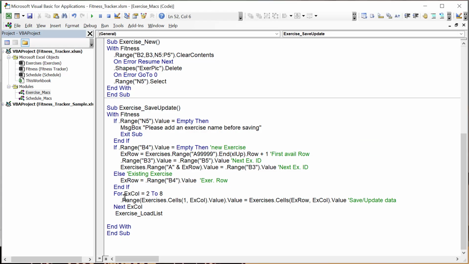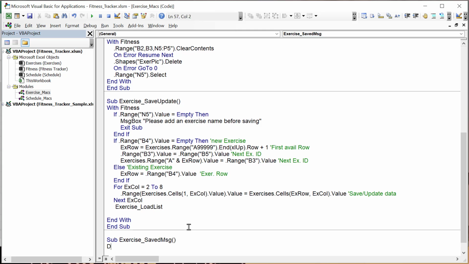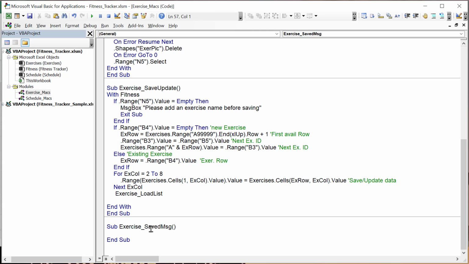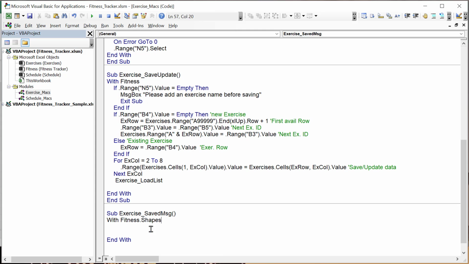So we're going to go inside the code. Sometimes I'll write this in a separate macro. Either way you do. Let's do a separate macro here so it's a little bit easier, so you guys can see the difference. Exercise saved message, do that. That way you guys can copy and paste this particular macro. It's kind of nicer for you. So we're going to focus on with fitness.shapes. What is the shape name? Here it is. We're going to focus on that.